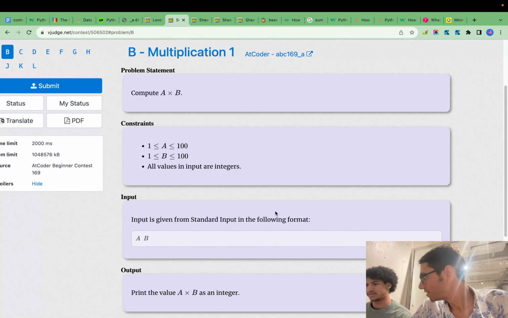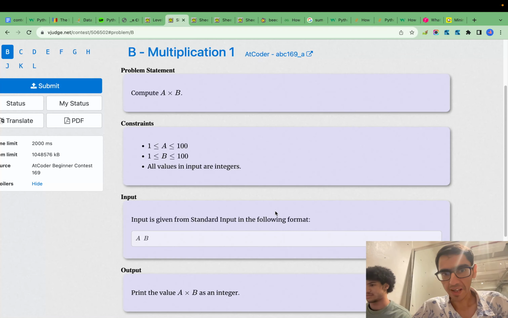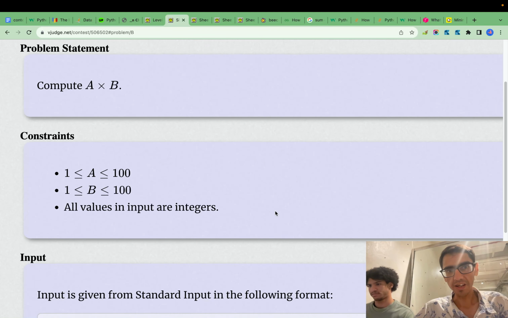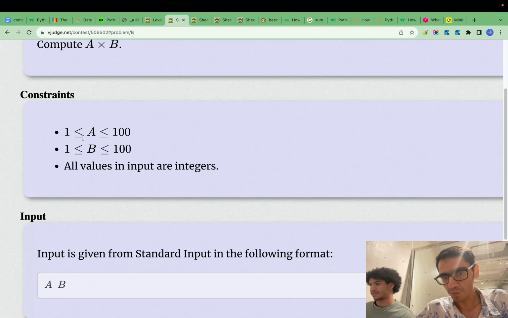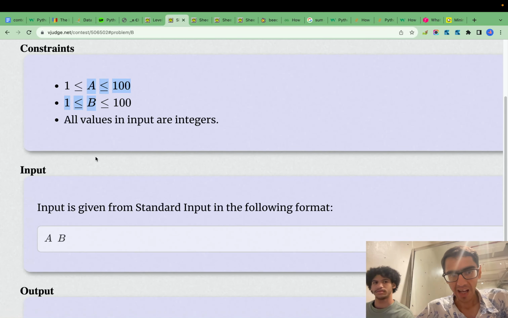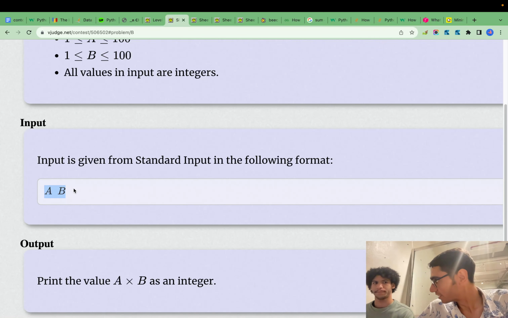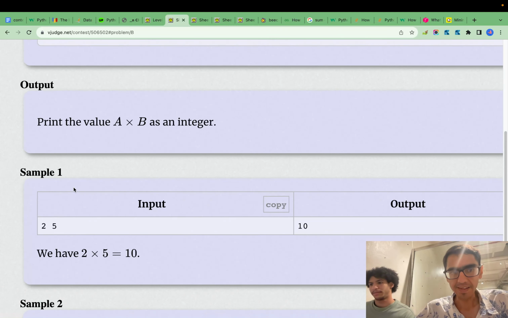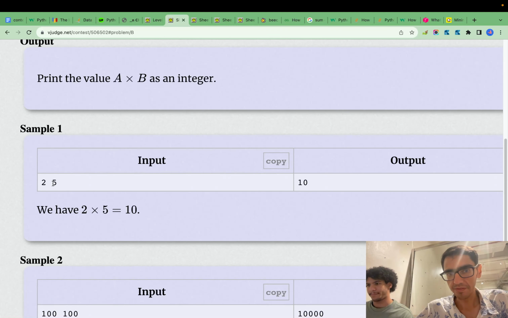Multiplication is what? Exactly. So it's saying, straightforward, compute a multiplied by b. Both inputs are integers, right? And it's also given in the same line. Let's look at the sample. 2 and 5. What is 2 multiplied by 5?